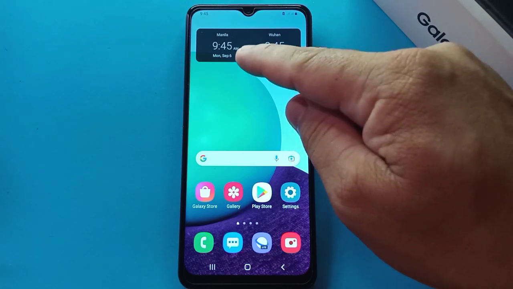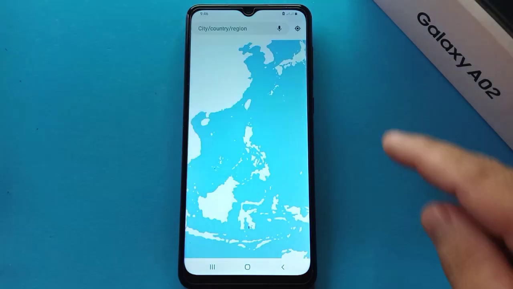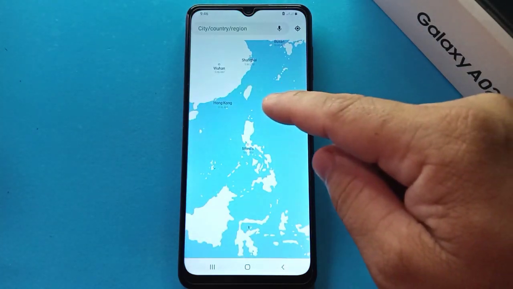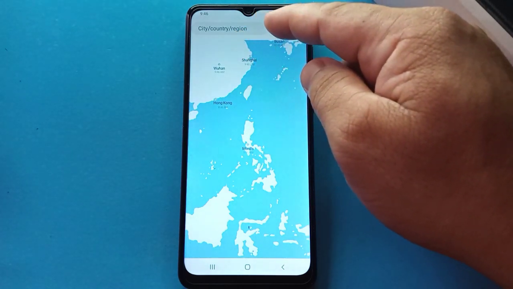Another way to change the world clock time is to click again the time you want to change. For my example, I change the Manila time, so I click the Manila time to change. Another way to change the world clock time is to go to the top and search the city, country or region.